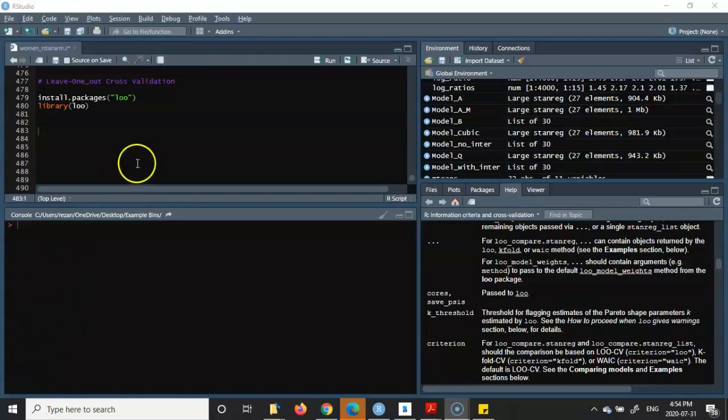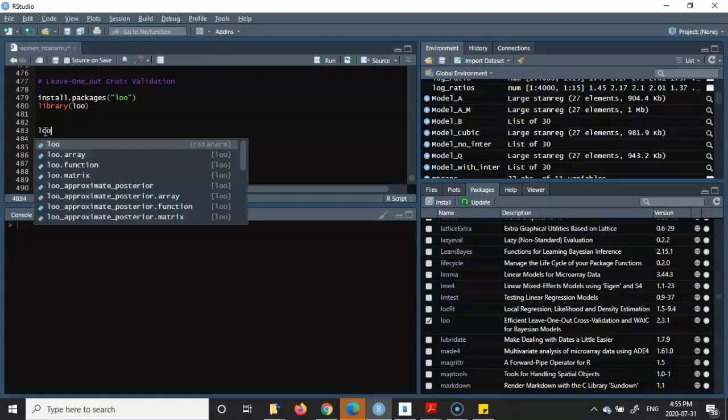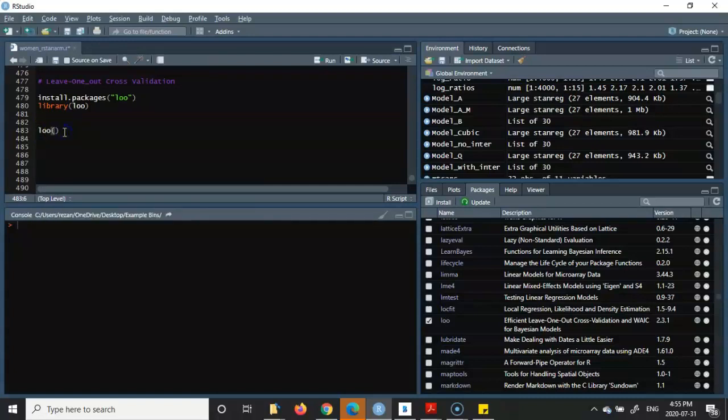As you can see, I have the command to install the package loo. That's the thing which we have been working with since a couple of lectures before, and you will see that the loo package inside the package tab on my global environment in RStudio is ticked, which means that the package is now ready to be used. I'm just going to go ahead and use the loo function, which comes with the loo package itself.